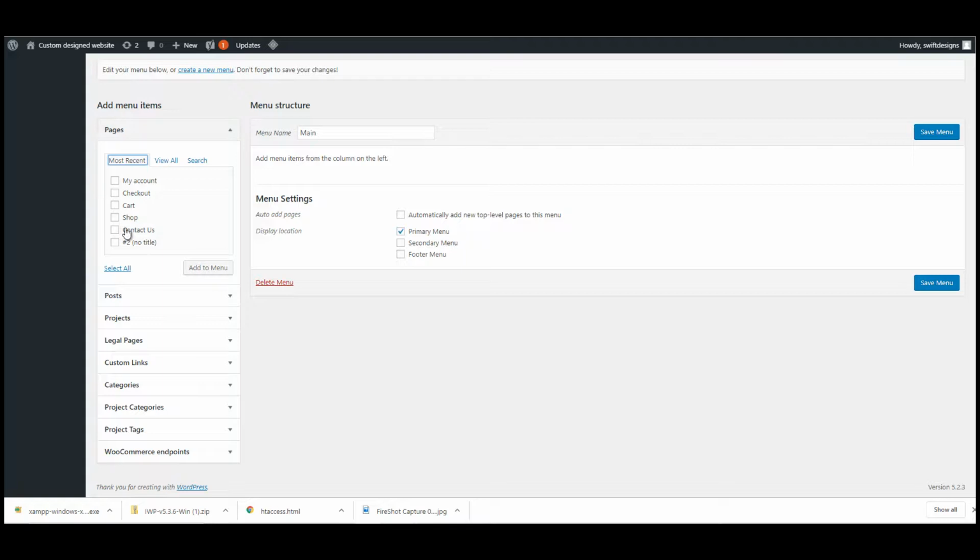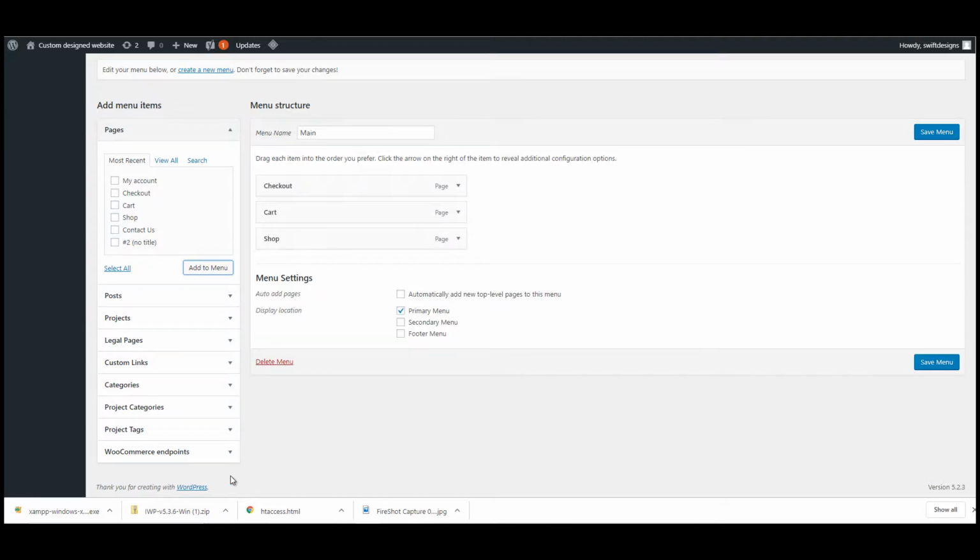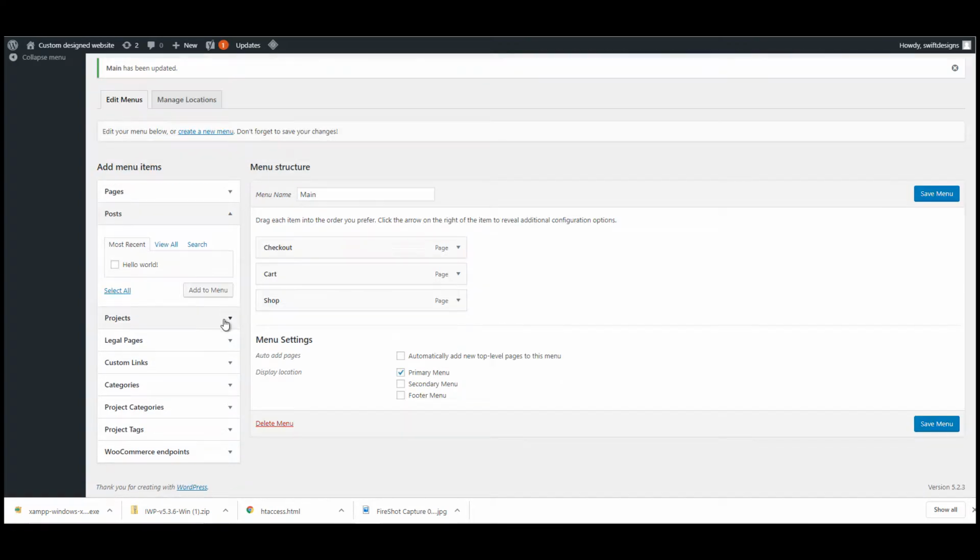So if we want to add our shop page for a WooCommerce store and a cart and checkout page, we can check them like that and click add to menu, and they now appear there. Now we can also do the same with posts. They'll appear exactly the same.